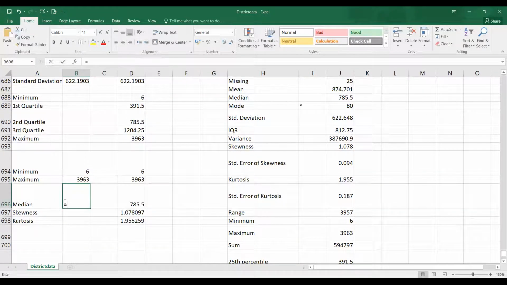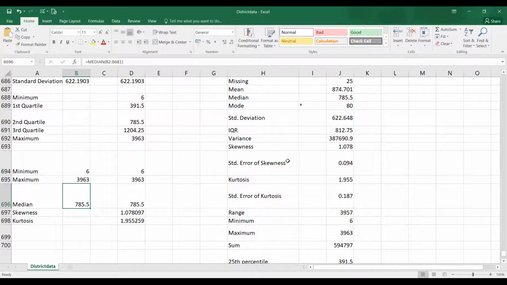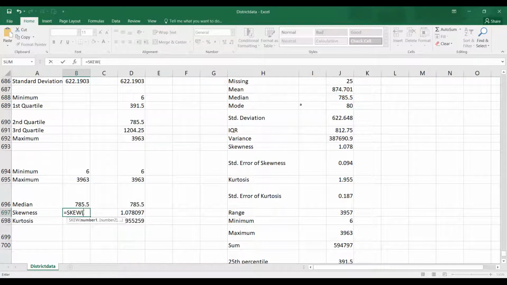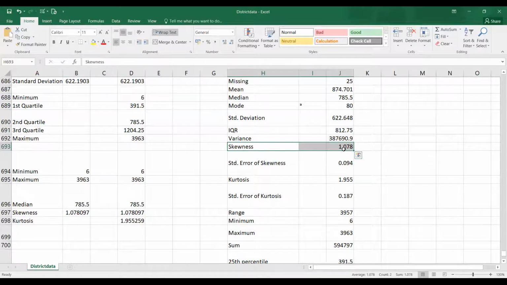Then median, so there is a formula for median also. So I'll just copy paste and change this to median. Median is also the same, 785.5. Then skewness, we can type SKEW, and skewness was over here, it is 1.078, which is almost the same.